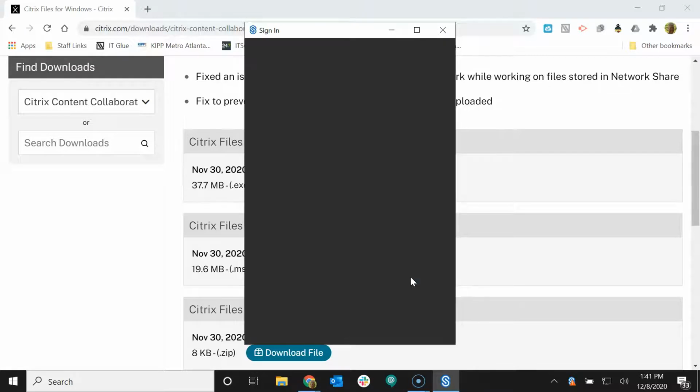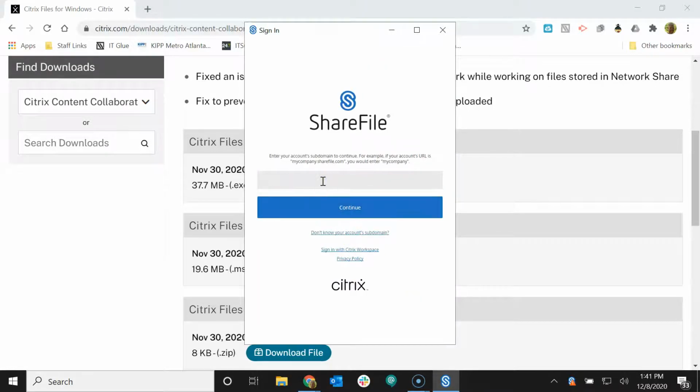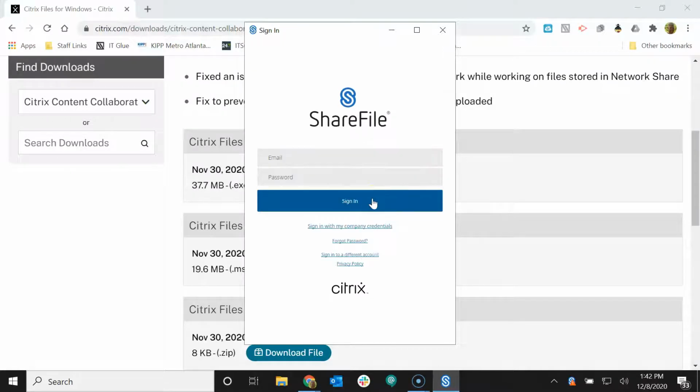You will need to enter your company domain, and then your email and password. If you cannot remember your password, you may select the Forgot Password button below.